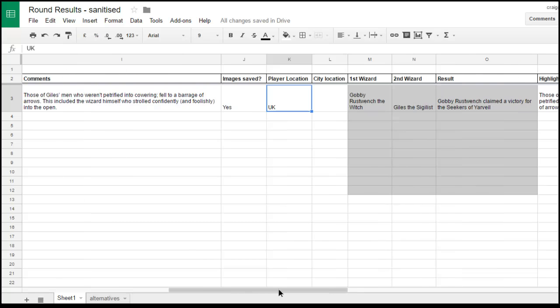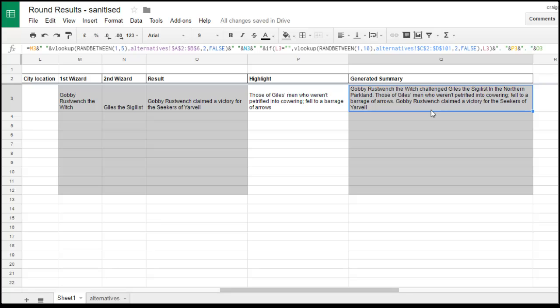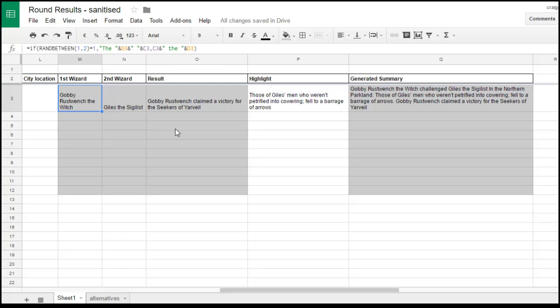So this is where it gets a little bit interesting and a little bit more complicated. So you'll notice, if you've been following the campaign, that in the recap we have a little bit of blurb for each wizard on there. So every game played gets a little bit of a summary, and that is the generated summary here. Now that's worked off lots of things, so I'll go back to the beginning and I'll start there.